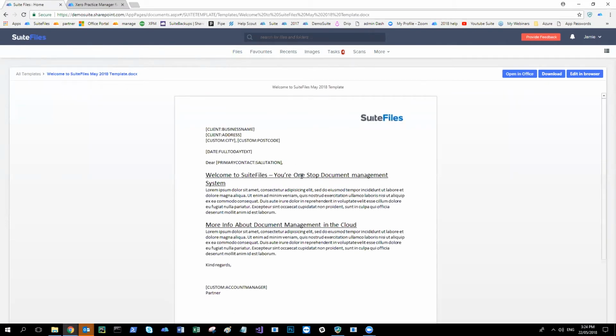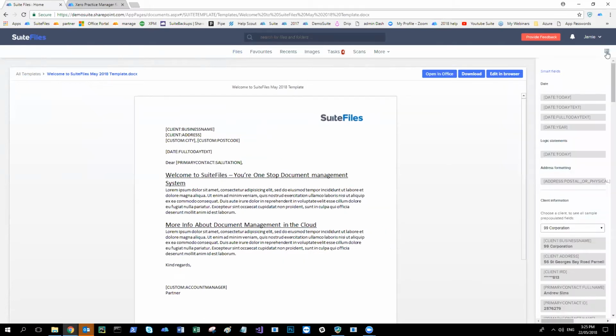This is our file template. We can edit it if we'd like to by clicking the Open in Office or Edit in Browser button. The other really useful thing that we can do from this template manager is if we go to the top right of the screen, just underneath our username really, there's this list icon. So if we click on this list icon, it actually pops out this panel from the side.